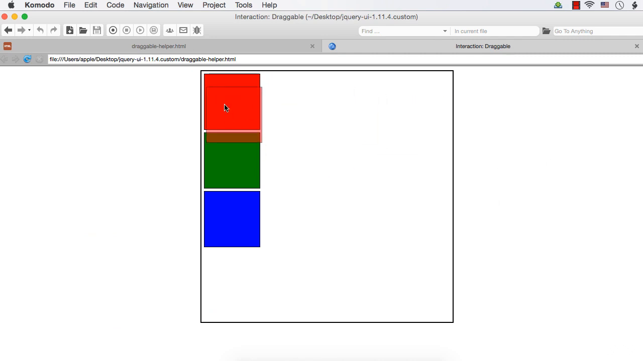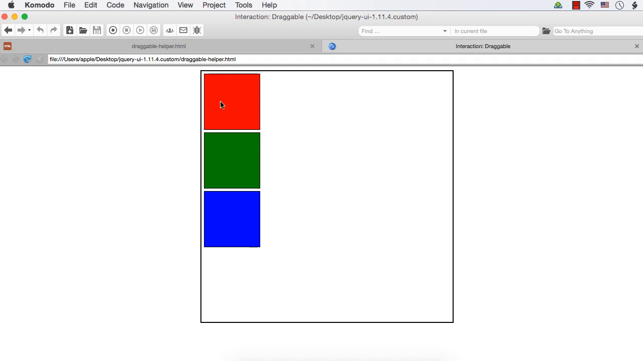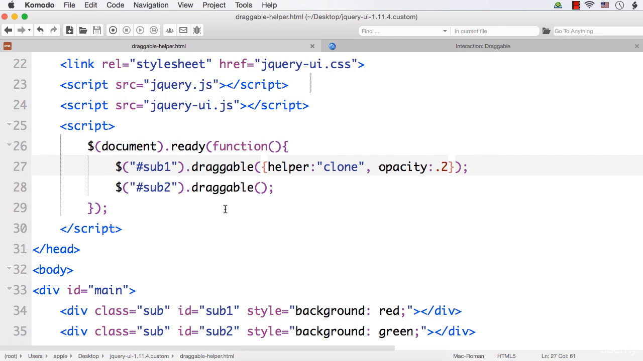Means the original one is at its original position itself and the moving element's transparency is changed. So it is just to add some realistic feeling. We can change this to 0.2 and see. Save. Refresh. See, the clone element or the helper element is transparent now, and here you can put it in the new position. Now, similar to revert, you can also add a function as the value of this helper option.